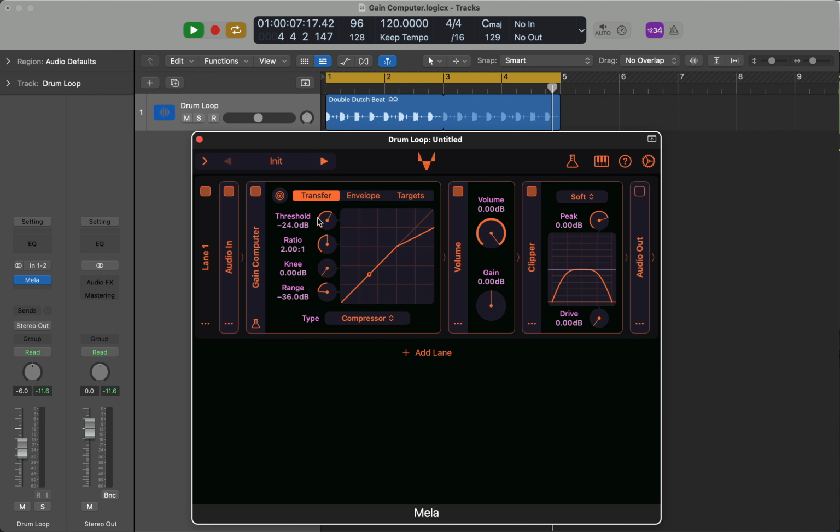Okay, so the gain computer has three tabs: transfer, envelope, and targets. On the transfer tab, we have a standard transfer graph with standard controls: threshold, ratio, knee. We can also set a type, expander or compressor. Range allows you to set the maximum amount of gain reduction or expansion. When it's negative, you have a downwards compressor or downwards expander. When it's positive, you have an upwards compressor or upwards expander.